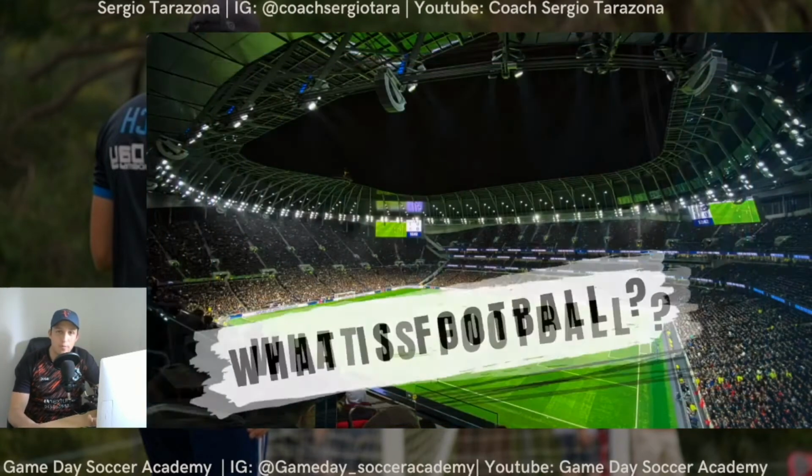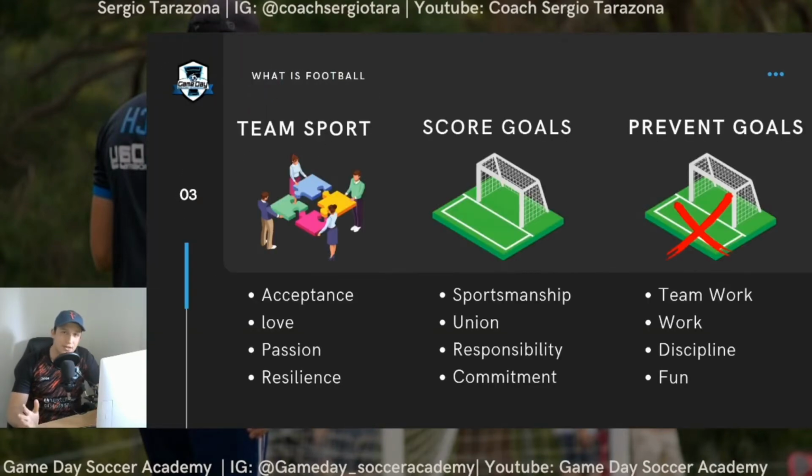What is football? By definition, football is a team sport played by two teams where they are trying to score goals when they have the ball, and when they don't have the ball, they're trying to defend. Very basic, but there are more things behind the word football. There are a lot of feelings, a lot of people involved, and a lot of complexity in the game itself that we're gonna touch today.